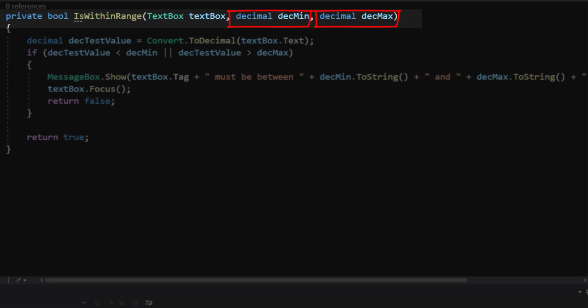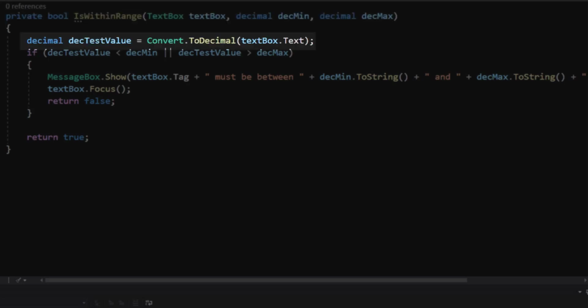So you, as a programmer, get to specify the mins and maxes for a specific text box analysis. On the inside, we'll convert the text property of the specific text box to a numeric value. And I'm using decimal because it's the most flexible numeric data type that we use. And then I will check to see if that value is either too small, less than my minimum value, or too big, larger than my maximum value.